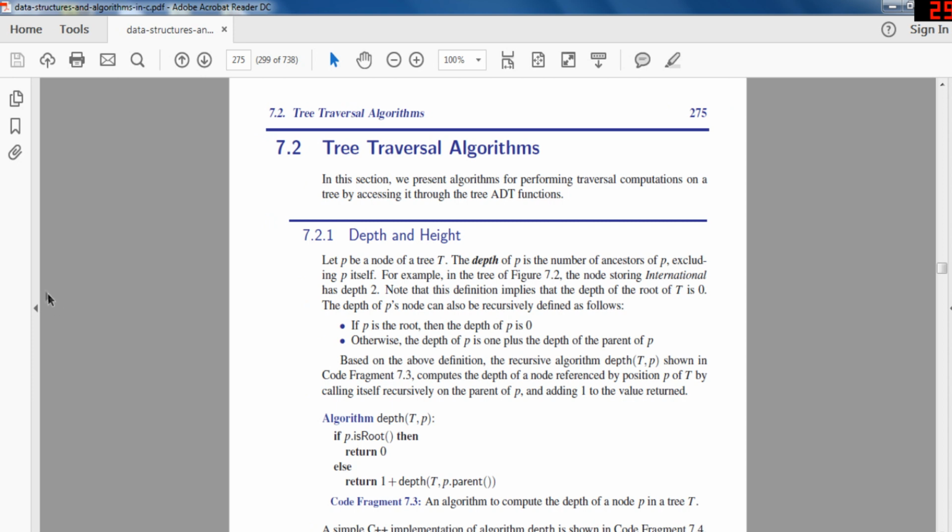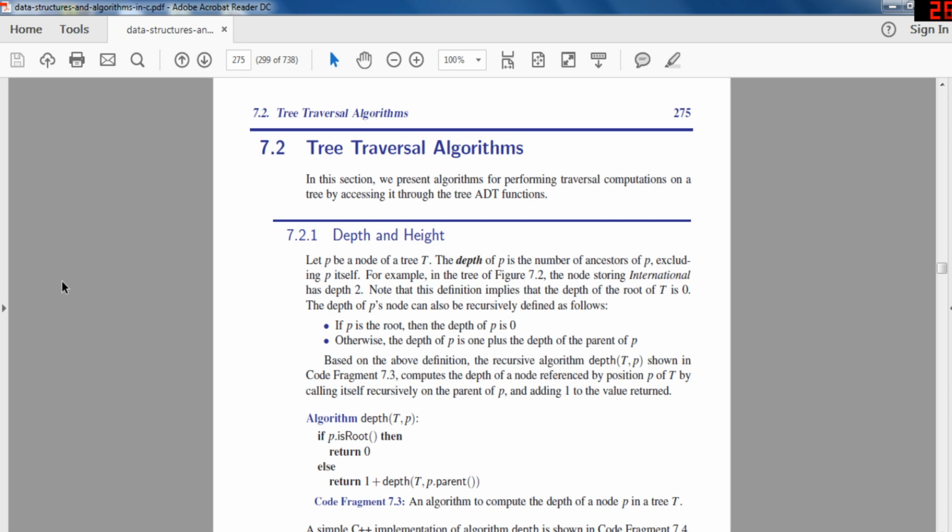And let's talk about tree traversal algorithms. And I'm going to go get a drink of water because my throat is hurting.